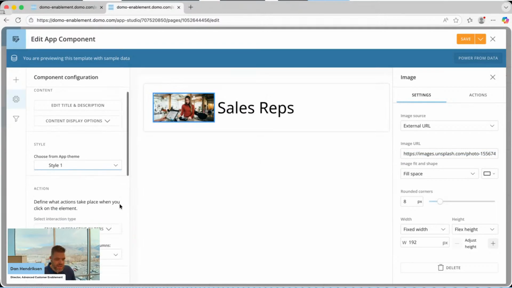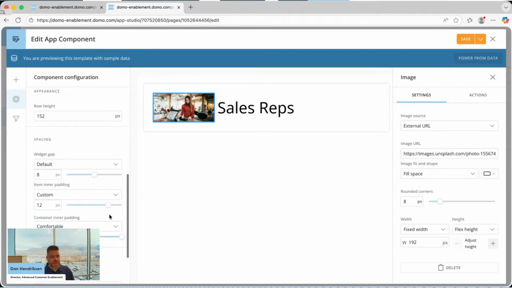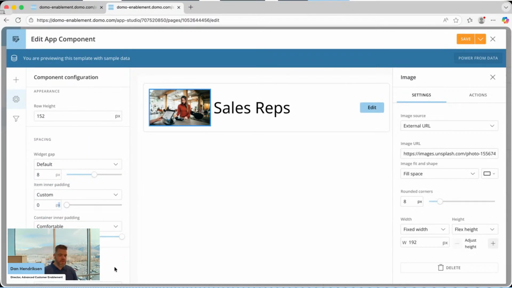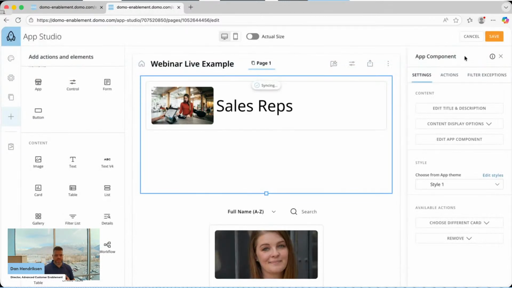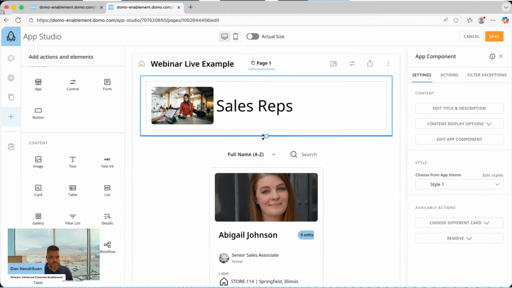I really like style 1, but I'm not a huge fan of the 12 pixel inner padding on the items, so I'm going to eliminate that. We're going to delete our button. And just like that, without even powering it up to data or anything, I've got my real nice sales reps header, right?